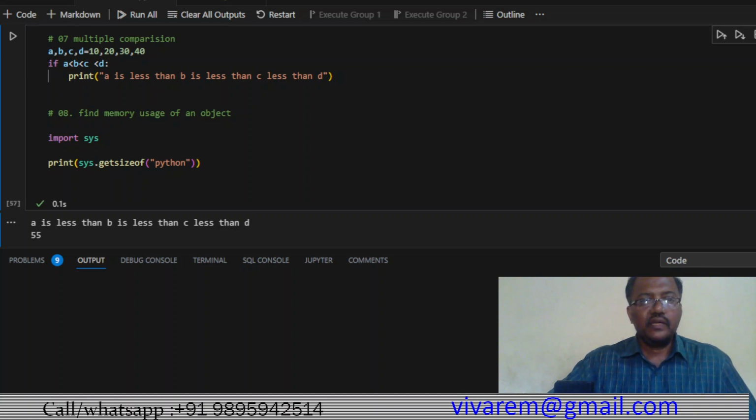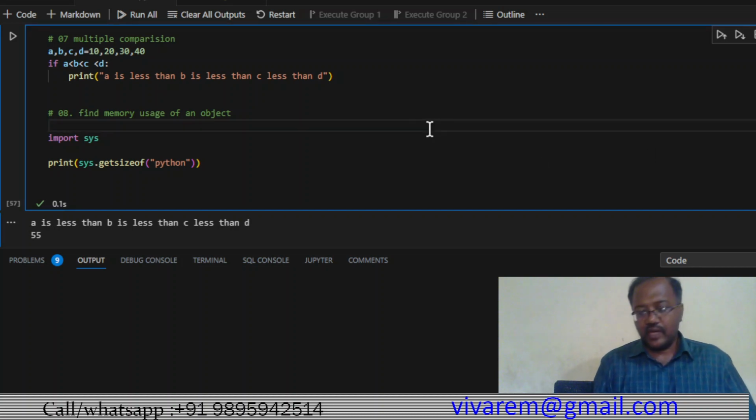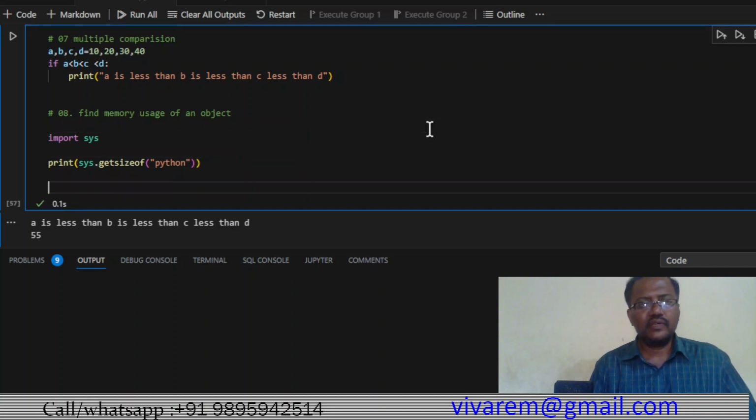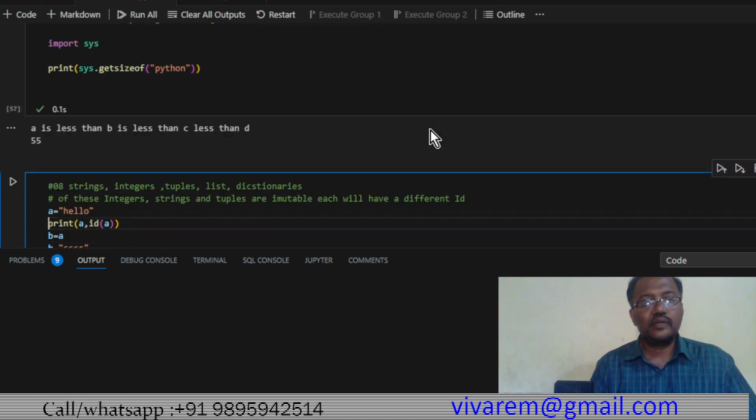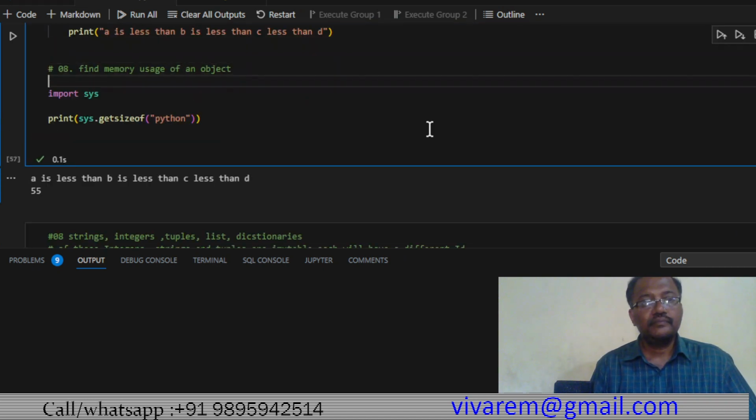And another thing is you can find the size of any object from the sys module. There is a method called getsizeof. So we are giving "Python" and it gets the size, 55. If you have any doubt, you can find the size of any object, not just a string; a list, you can give a list also.